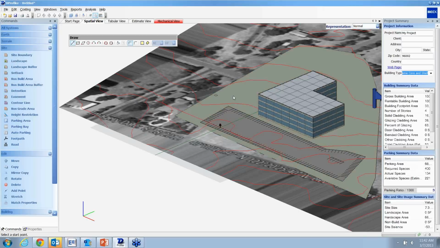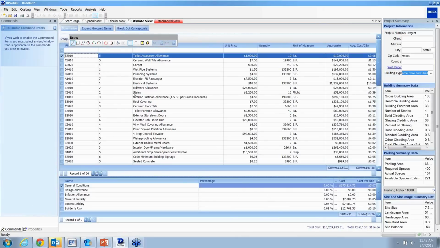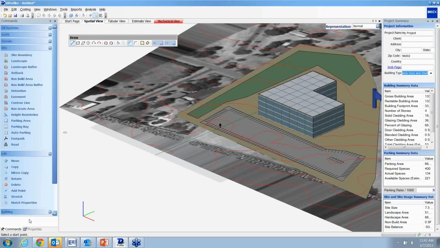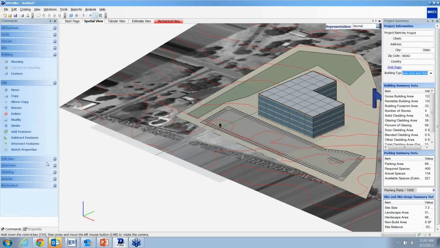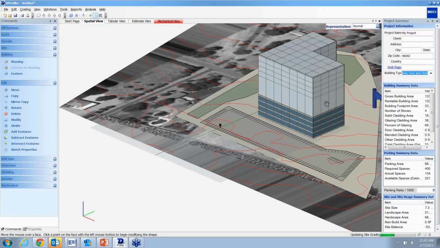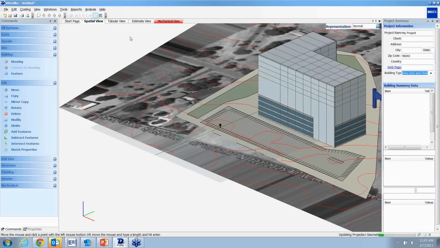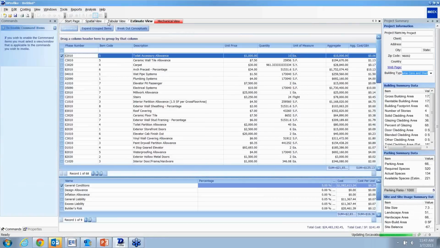Maybe I want to put in a landscape. Maybe that landscape's going to go from here. And I'm just kind of drawing this up. But the beauty is these pieces, as I work with this, as I dress up my model, instantly gives me a new estimate here. If I come back to the spatial view, the other thing I can do with the building is do a lot of what-if analysis. Or maybe I want to come in here and say, I really want to move this up. Maybe I want to pull this out a little more. And if I go to the estimate, there's a new number.